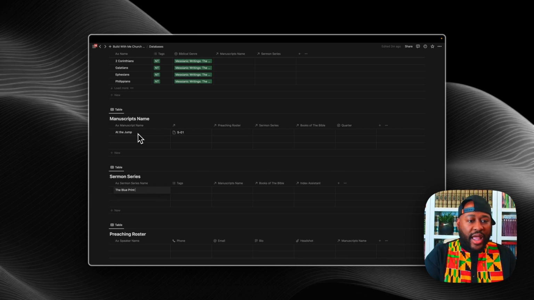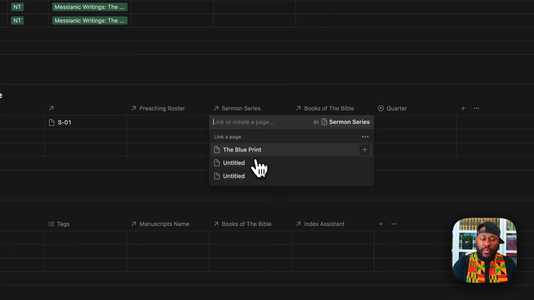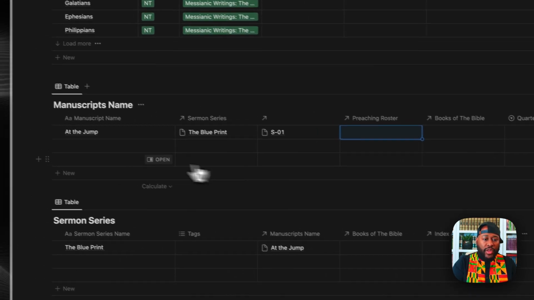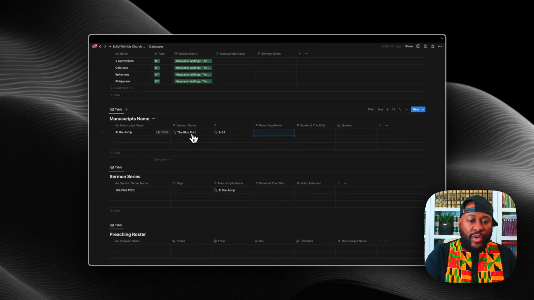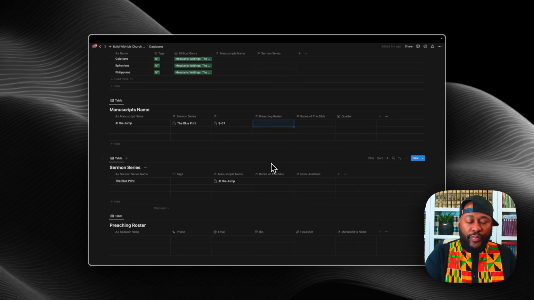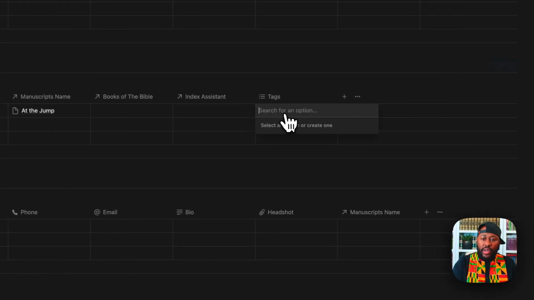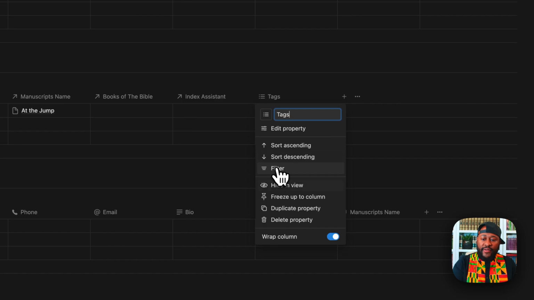So right here, we're going to see At the Jump. It's sermon number 1. And then the manuscript name, let's connect to, again, the sermon series is The Blueprint. Apologize. The Blueprint. So that's the manuscript name. The sermon series is called The Blueprint, and it's from that sermon right there. So now we're going to put this over here. We're going to delete this because we're currently not using that.